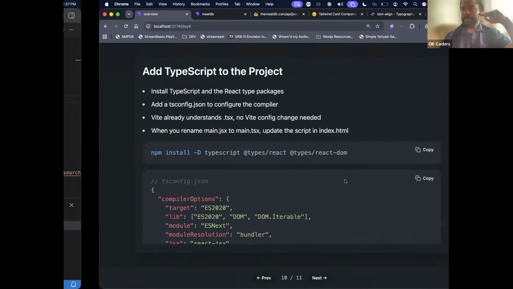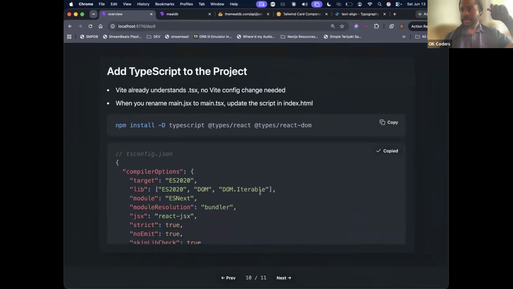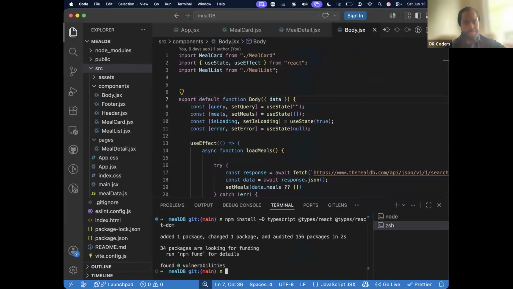So now we have TypeScript. And then I'll send a copy of this as well. So we're going to create a new file.